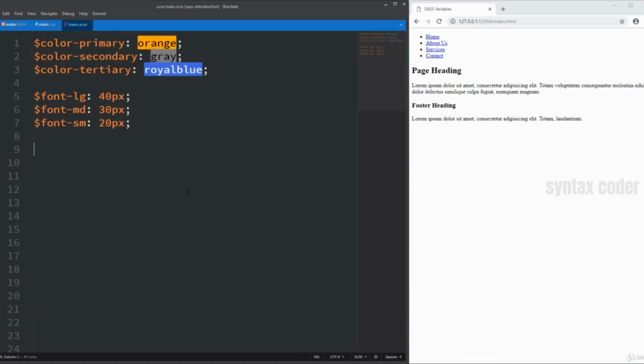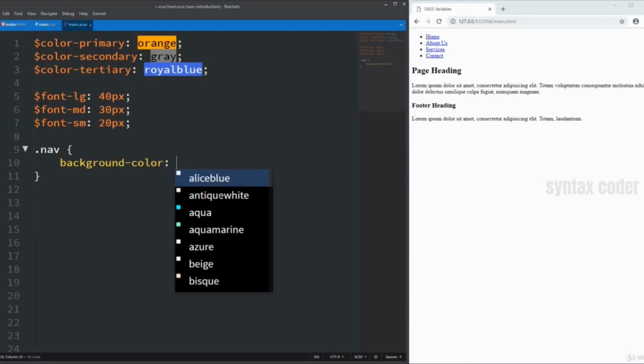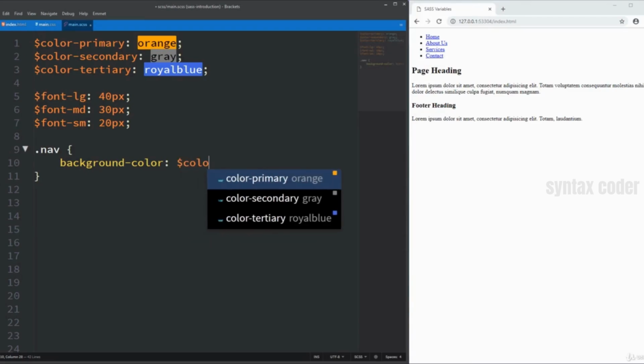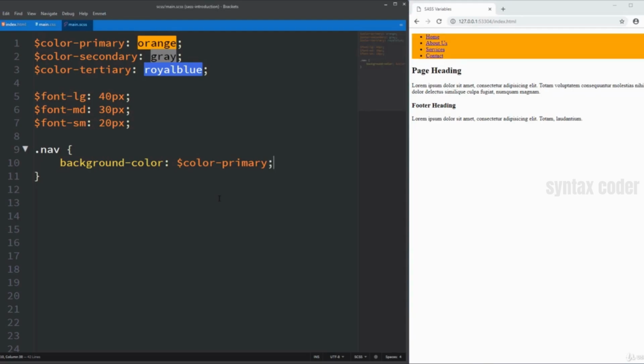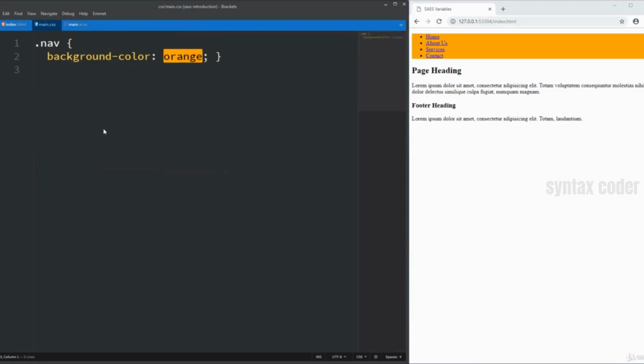Let's change the background color of the nav element, select it using the class name nav. Then as a background color, let's use color primary. So as you can see, the background color of the nav element is changed, and if we take a look at the main.css file, we will find that there are no variables. We just have pure CSS code, the selected nav element and its style background color orange. So our SASS code is compiled into CSS fine. Alright, let's go back to the SCSS file.